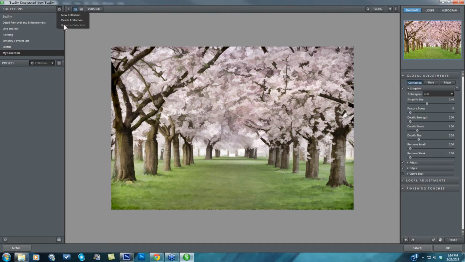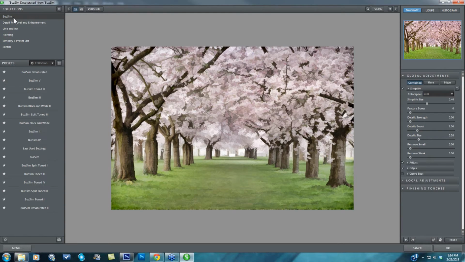You can also rename that if you decide, you know, I don't like the name of that. And then if you want to delete it, you can delete that as well. You're not able to rename or delete the default collection names. Those will stay the same, but you can rename, delete, and add custom collections for yourself.